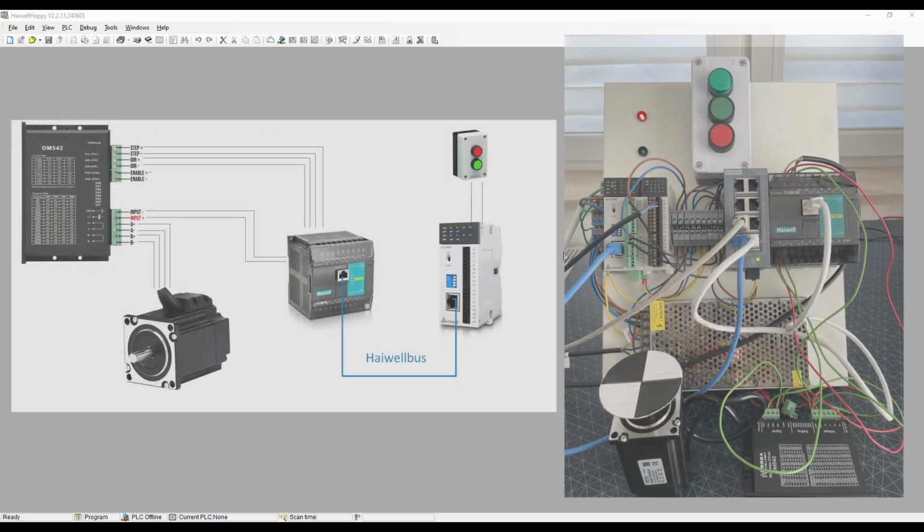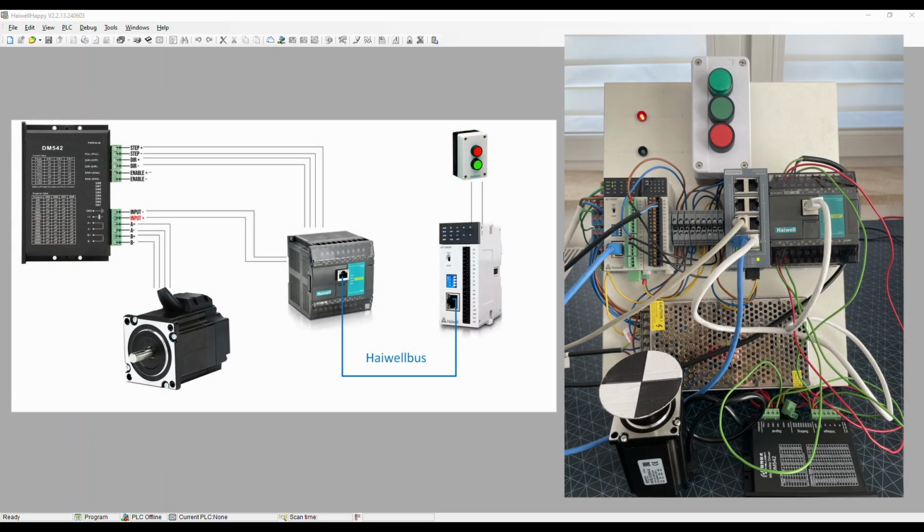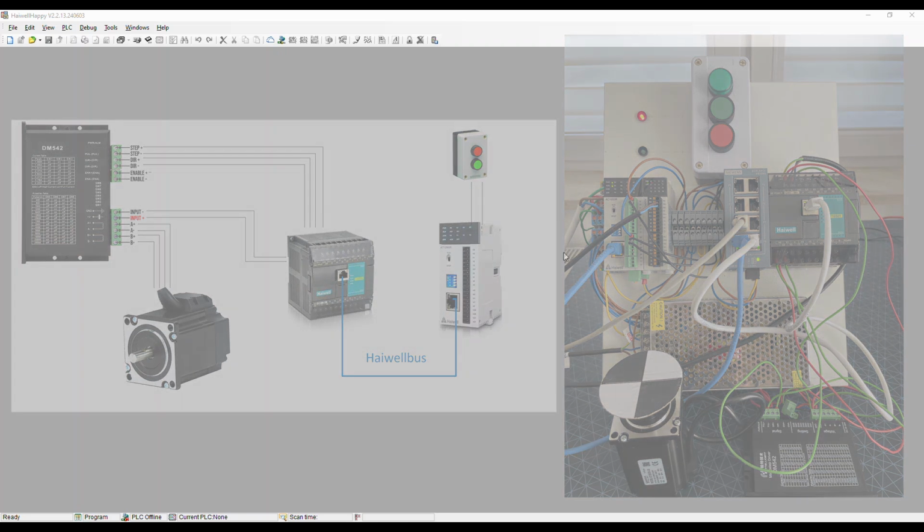Hello everyone. In this video I would like to show stepper motor programming using Haiwell PLC. We are going to use two PLCs, AC series and T series. AC series PLC is going to have push buttons connected to it. T series is equipped with frequency outputs, which will control our stepper motor. Motor will be started by pressing push buttons in PLC 1. States of push buttons will be exchanged between PLCs via Ethernet using Haiwell bus protocol.